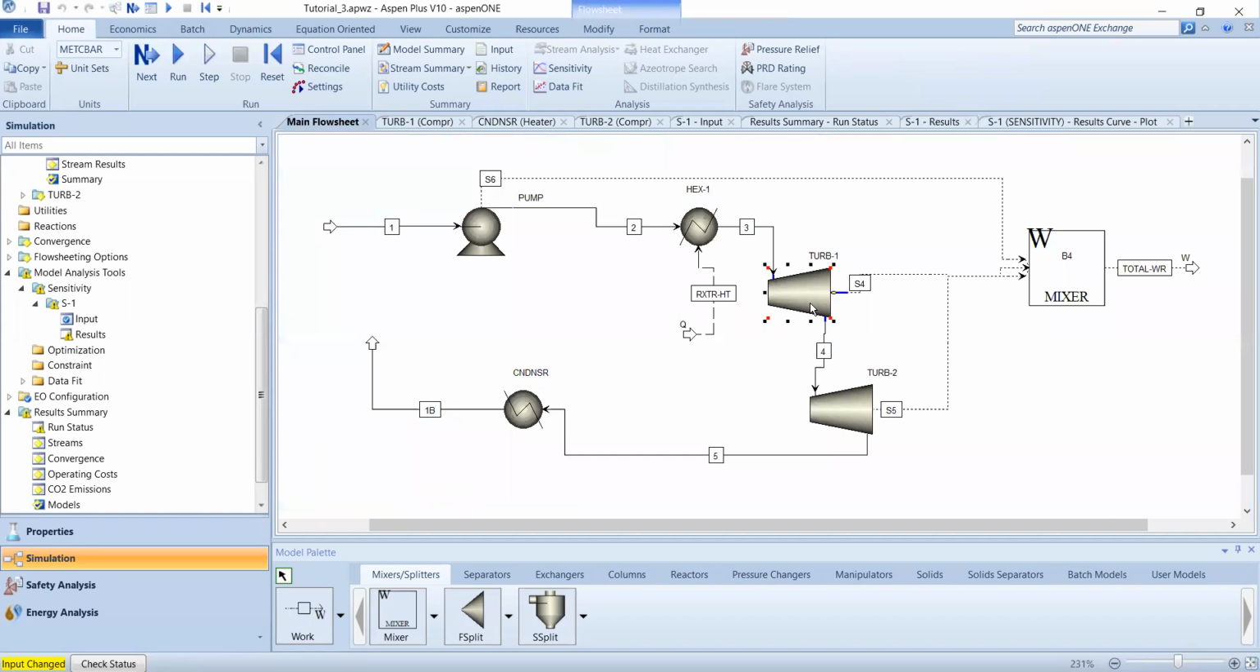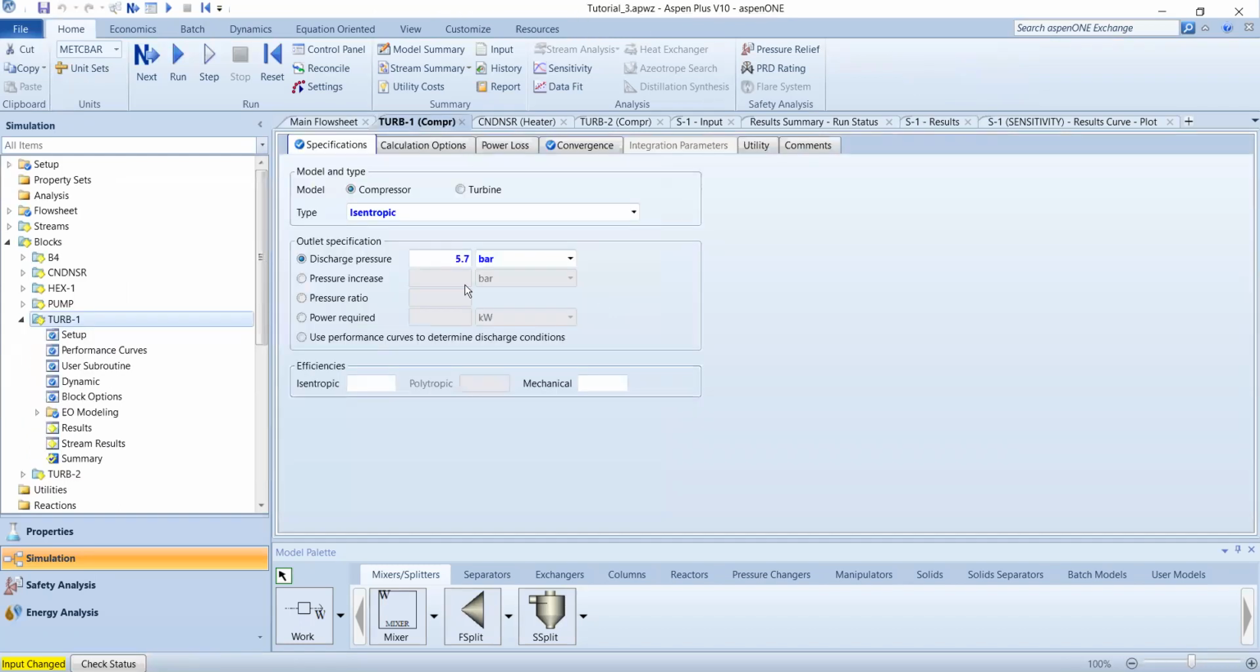So let me go to the main flow sheet. I'm going to double click on turbine 1. I'm going to set my discharge pressure to be 5.5 in this case. And let's run the simulation and answer the final few questions in this tutorial.